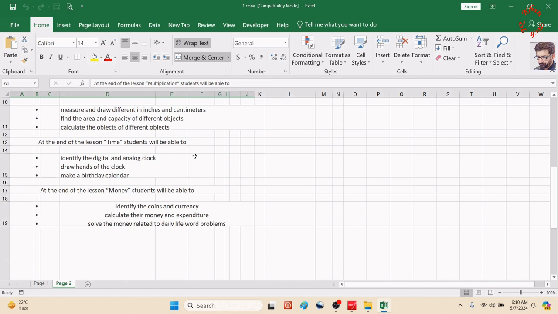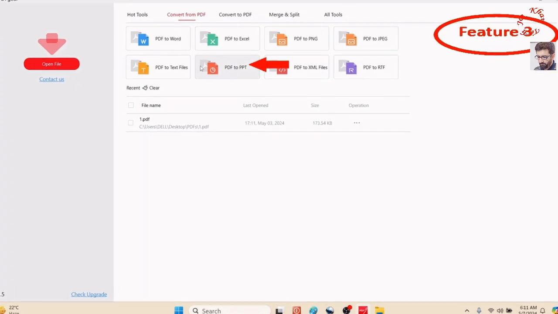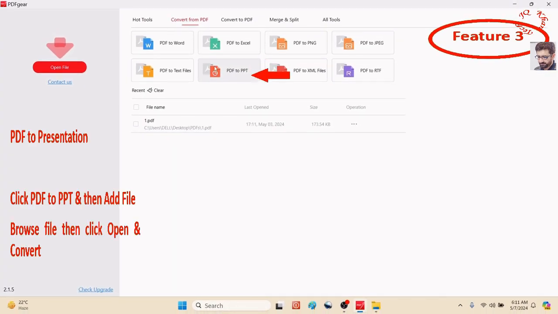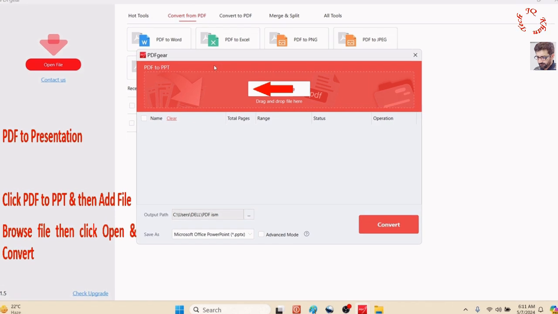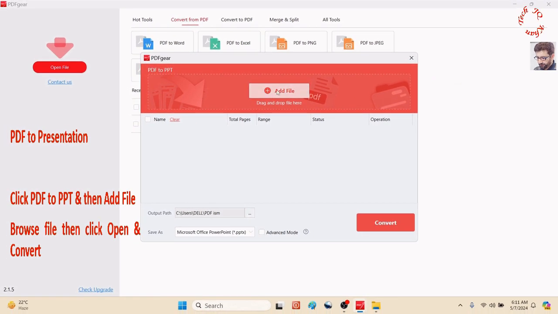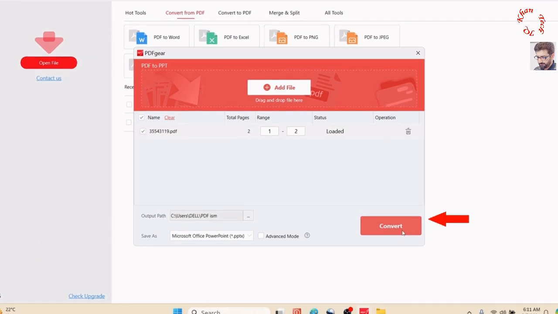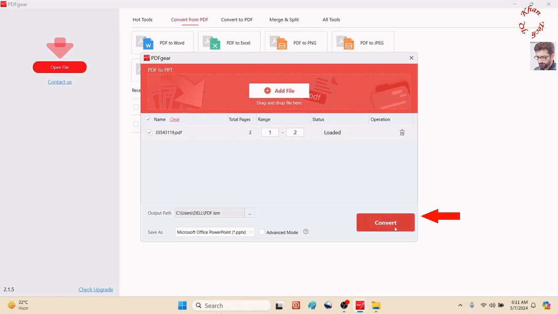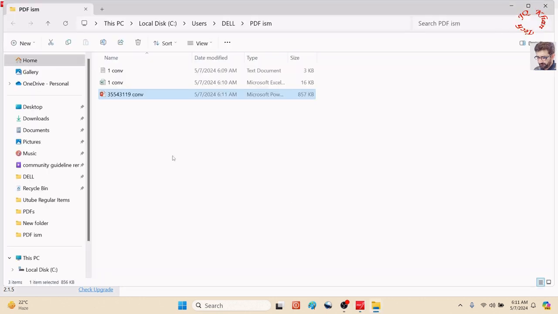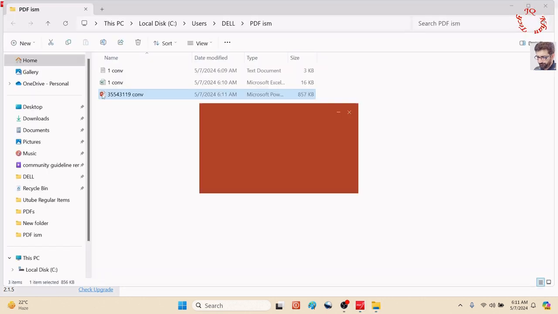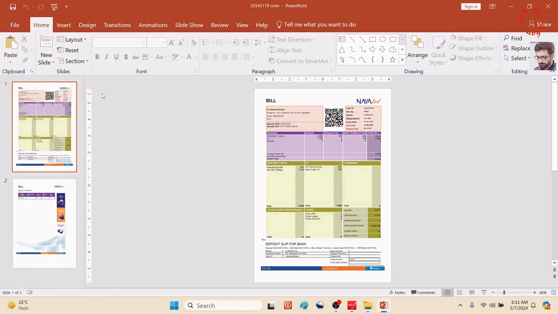Let's move for PDF to PPT or presentation. Same steps are required here. Choose the file you wish to convert into presentation, then convert, and your file would be converted into PPT. Orientation of the slide can be done further from the same in presentation. That's up to you. It's full view screen.